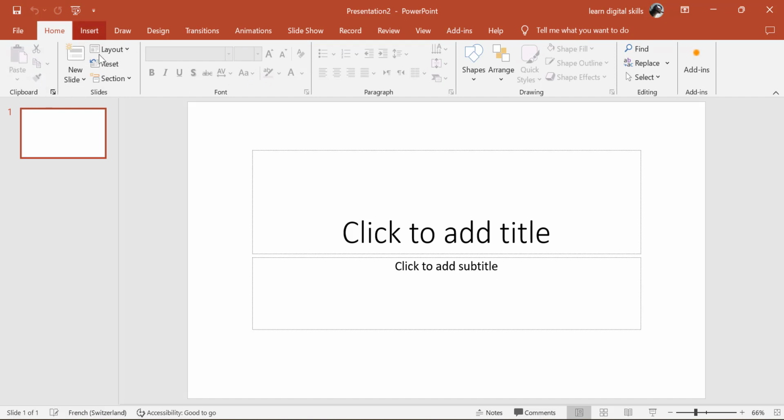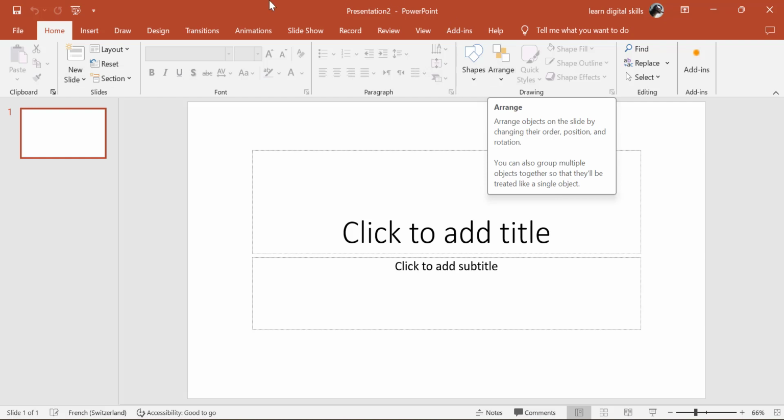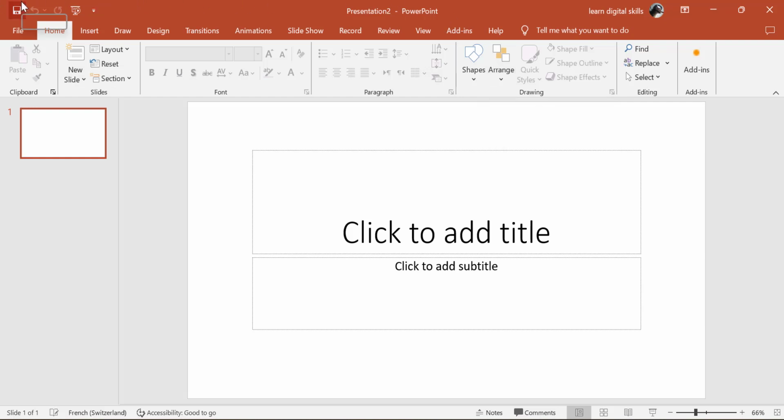This is the clipboard group, the slides group, the fonts, paragraph, drawing, editing, and the add-ins group. So all of these are groups. So now we've come to see that this up here is what we call the quick access. This is the tab, the ribbon, and inside the ribbon we have what we call groups.